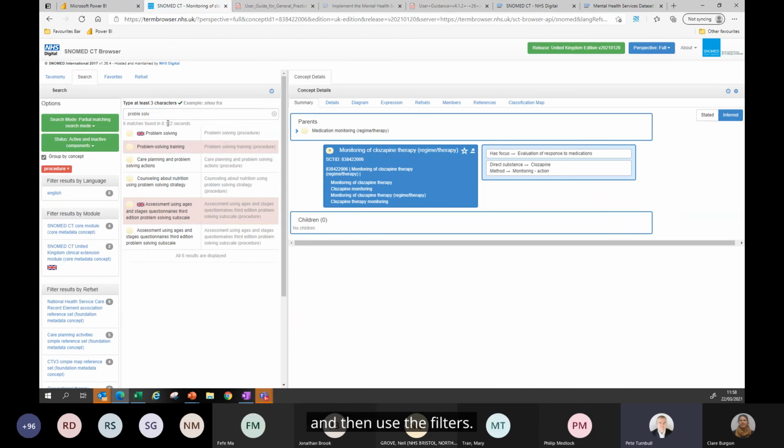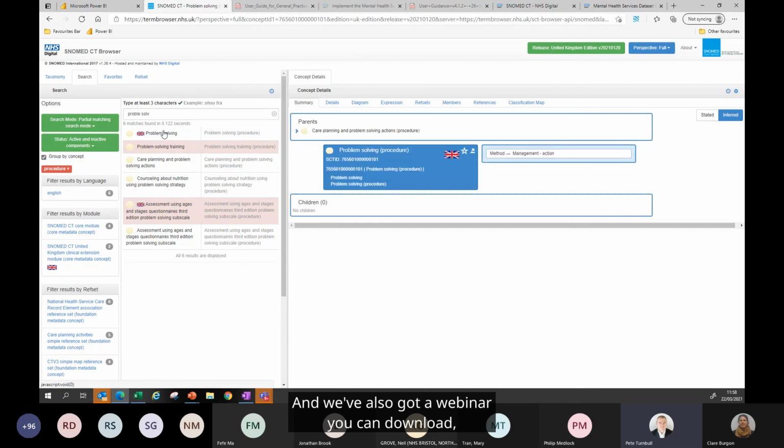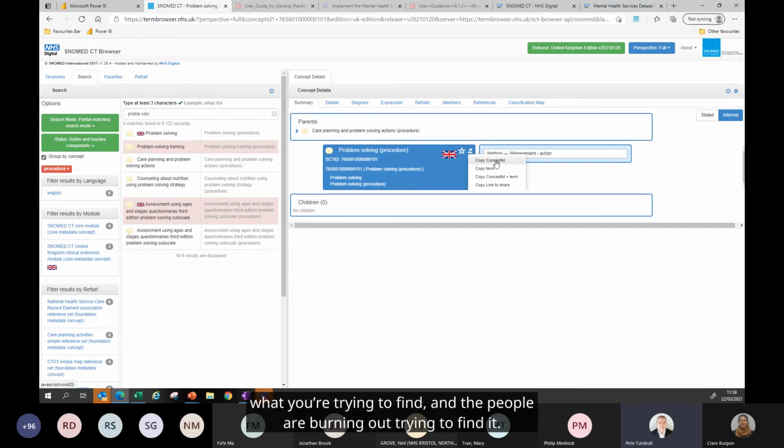We've also got a webinar you can download, which is just an introduction to the browser and where all the buttons are and where all the features are and how to enable this, that, and the other. So there's lots of stuff we can do. But if you're struggling to find what you're trying to find, and people are burning out trying to find it, don't just stop. Come and find us and we will help you, and we will deliver you some training, and we can point you towards resources and hopefully empower you to do things.